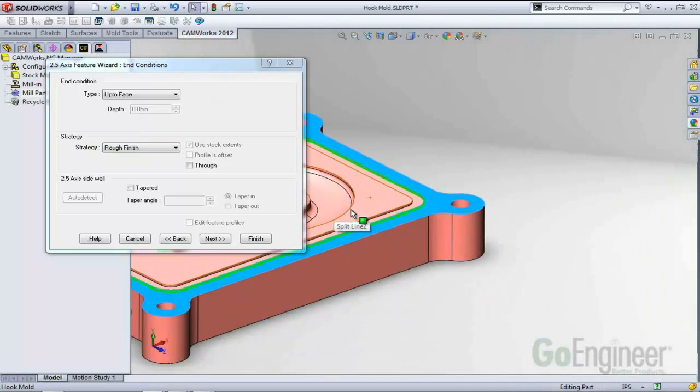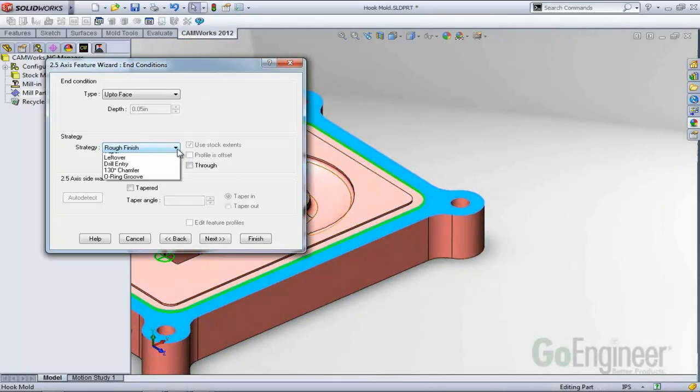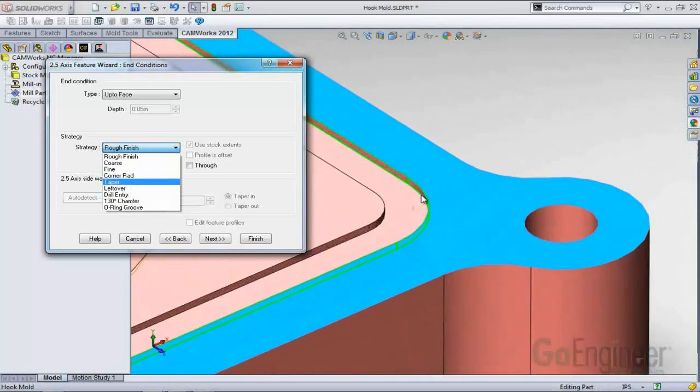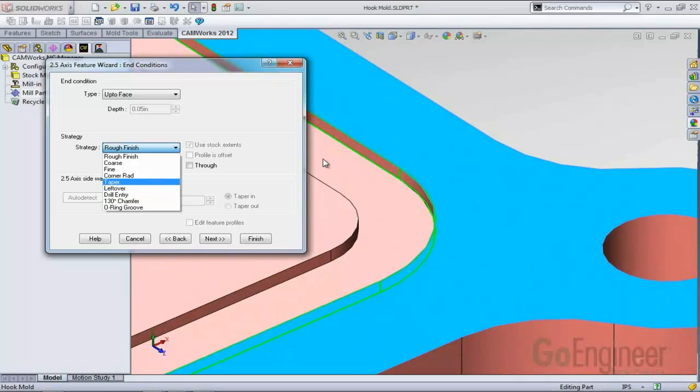The next thing we need is a strategy. That's this list here. So you can see right now I've got rough finish selected. Rough finish would give me a rough mill and a finish or a contour mill operation. Coarse would just give me a rough. Fine would give me just a finish. And you also have all of these other options here, like corner radius. What it would do is we'd come in and rough out this pocket, and then we'd come in and finish it, and then we'd come in with a third operation, the corner round tool, and hit this top radius here, or this top edge.